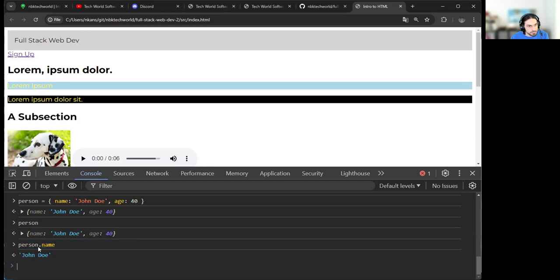So when I say person.name, it's going to go here and say, okay, this is an object. Therefore, I must find the label, right, called name, which is this one, and give back whatever's on the right-hand side of the colon, which is John Doe, this sequence of characters, this string. And that's what you get back.